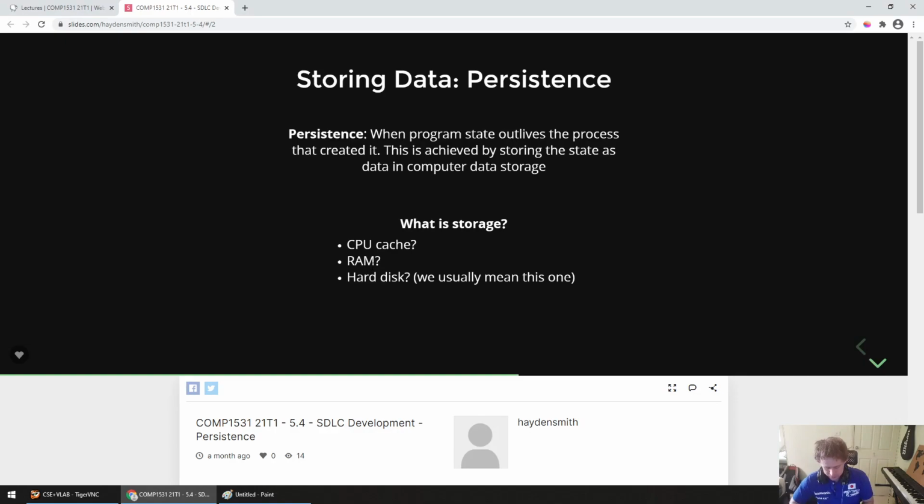How do we do this? How do we deal with this? Well, where is data stored? It can be stored in caches, it can be stored on hard drives, it can be stored on RAM, depending on what it is. But when we say persistence, we often mean somewhere where, if you restart your computer, it's still there. That's what we mean.